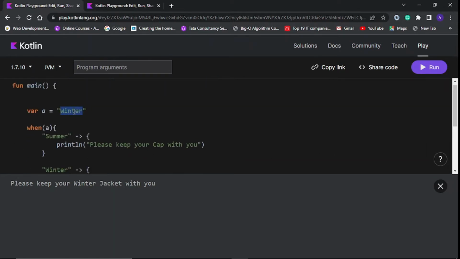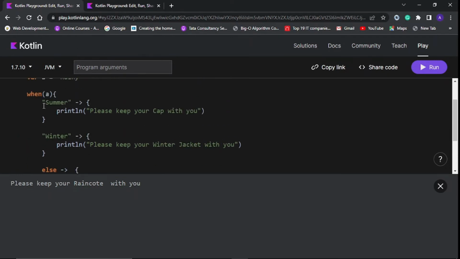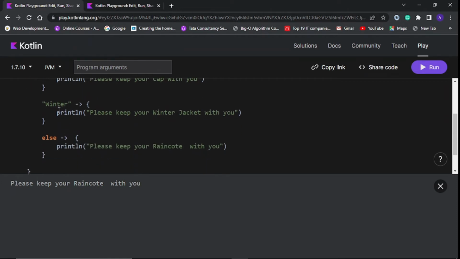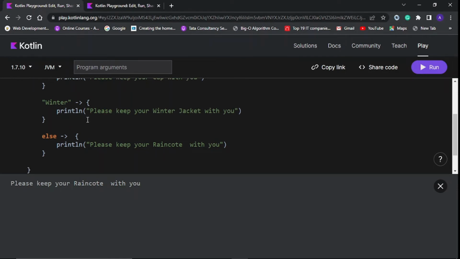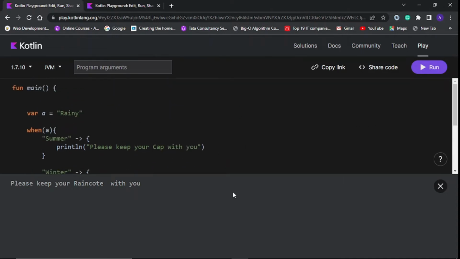What if I change the value and run the program? You can see here, please keep your cap with you. And what if I change it to something else, rainy or any other value? Please keep your raincoat. So what will the else part do? The else part will execute if the provided value does not match any of the cases provided in the when, and then it will execute this else block by default.